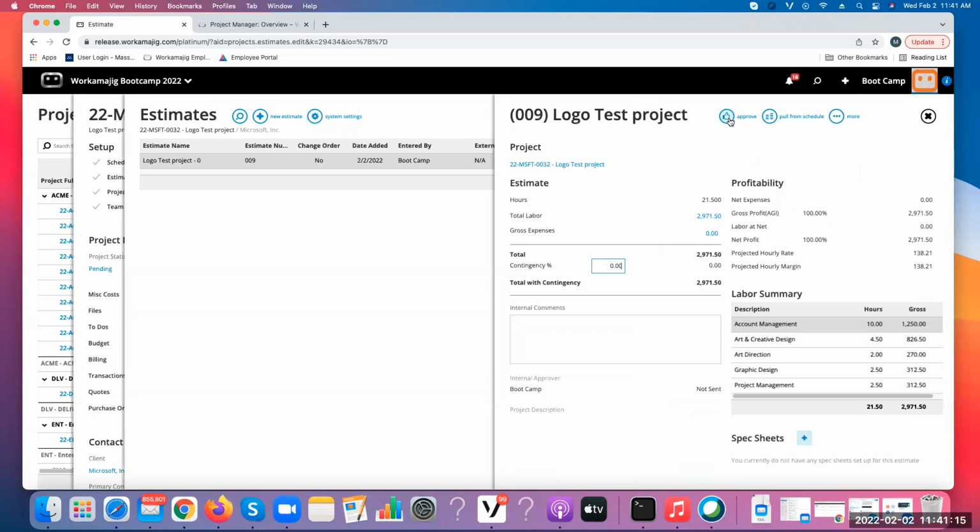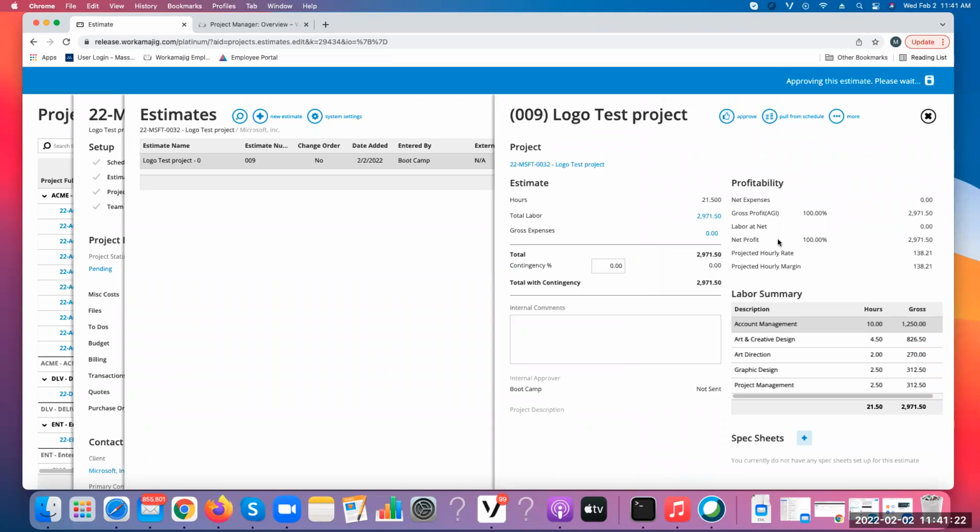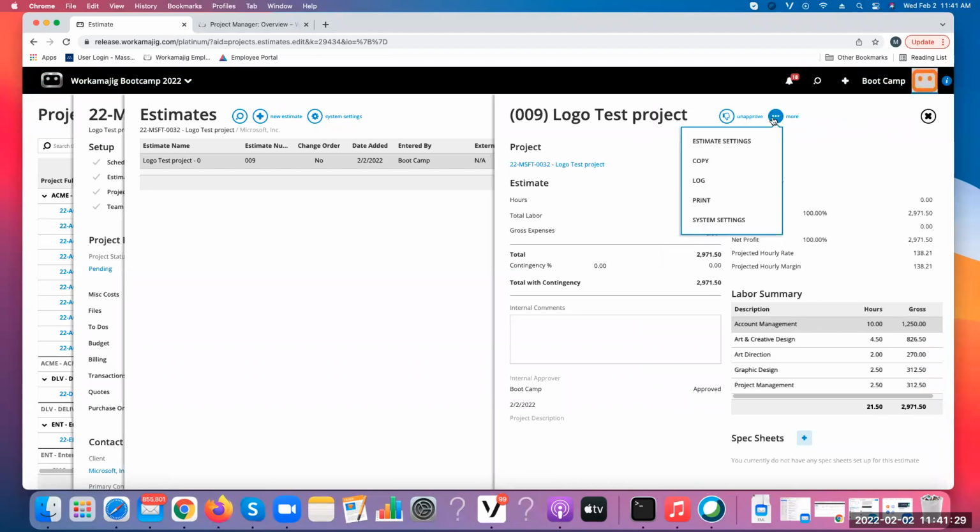So once this is approved, and you won't always, it might say submit here if you don't have the security rights to approve it, but of course I'm an admin on the account, so I'm going to approve it. Once it's approved, then that is your budget. And if you do budget billing or what we call fixed fee billing, that would be necessary in order to bill it correctly as well.